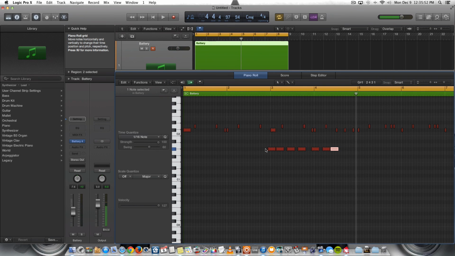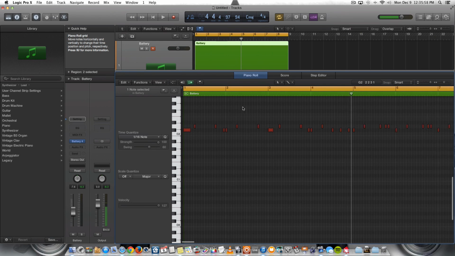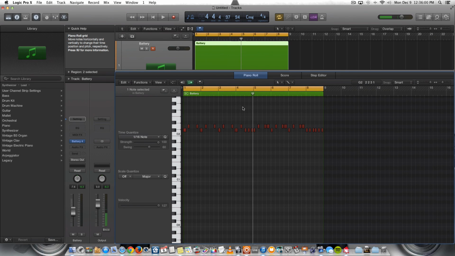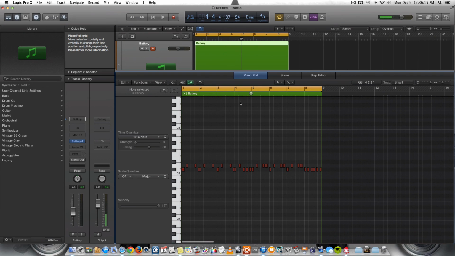When in Live, you can just paint your notes. So that's useful if you want to do those really fast hi-hats in trap music, or the snare rolls in trap. But you can't do it in Logic as quickly. You can do it, but you just can't do it as quickly.